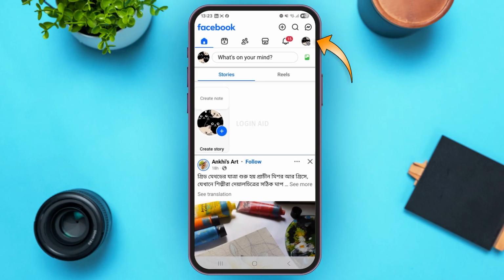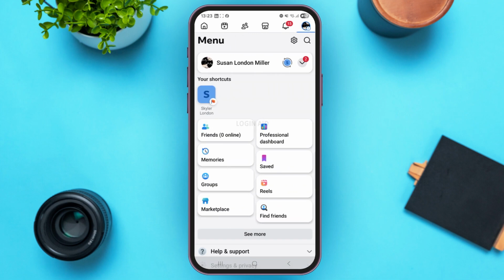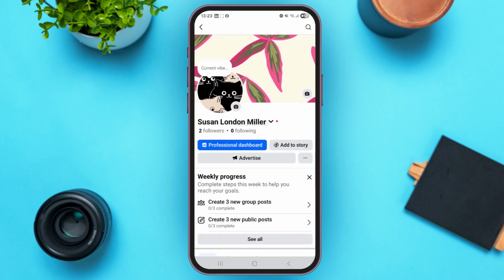Now, at the top right corner of your screen, just beside the notification bell, you can see your profile picture icon with the hamburger icon on it. Tap on it. Now, under Menu, simply tap on your name. With that, you will be led to your Facebook profile.